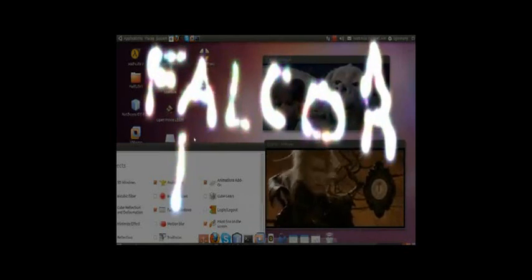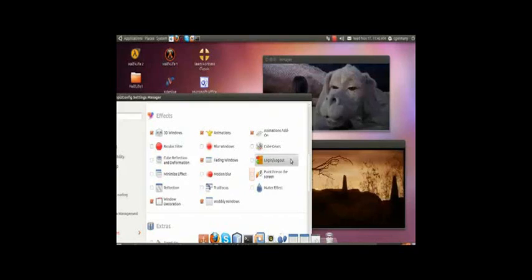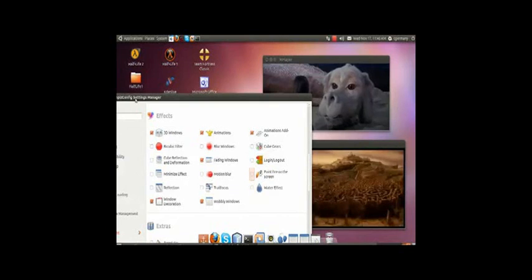That's Falcor, by the way, as good as I can make it. Oh, my mouse, I need a new mouse. Put a little E there. Falcor rules. As good as I can make it anyway. Yes, Falcor will never die, folks. He will live on forever and ever, no matter what you say. Haha.